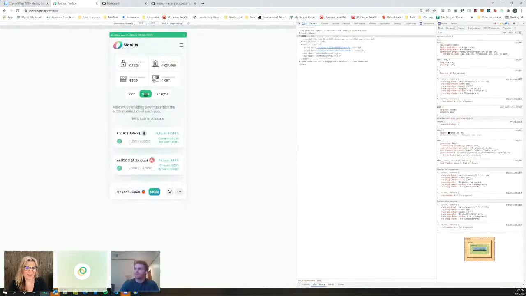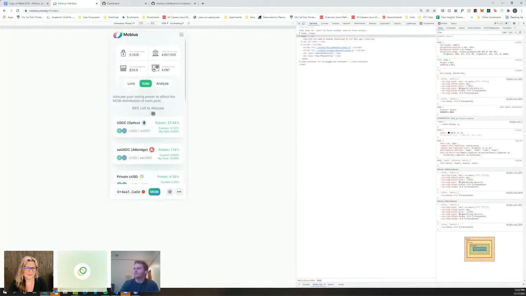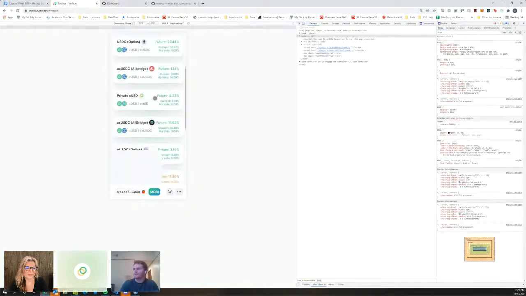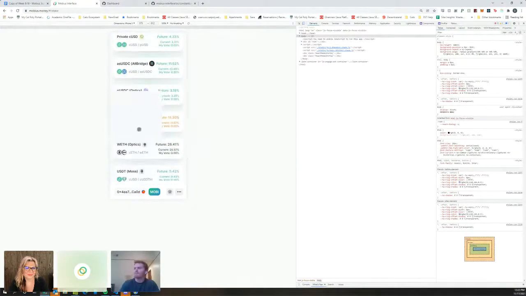And we can go over to the vote page. Sometimes on the Chrome view, it doesn't look exactly like it will, but you can see we just try to make it as mobile friendly as possible.